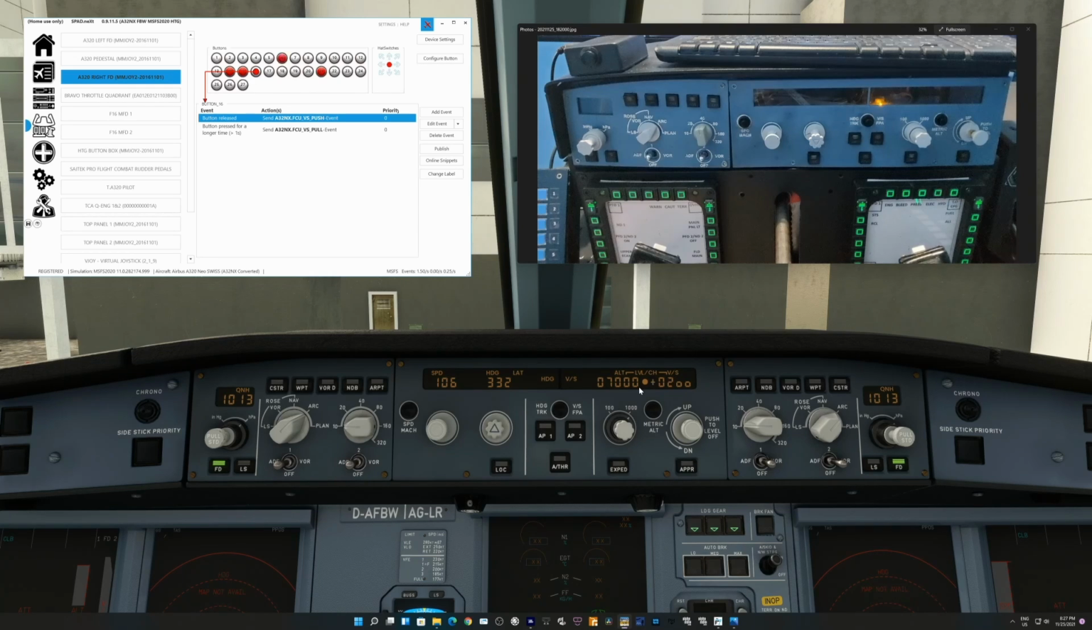So same thing here, 6 and 5. I'm using A32NX FCU vertical speed decrease by 100, as you can see, and the 6 is increase by 100. So increase by 100, decrease by 100, and you can also push for level. So that's it, this is for vertical speed. During flight it's very handy if you want to manage the descents or select the descent vertical speed. Then you just push first and then you select the vertical speed that you want.